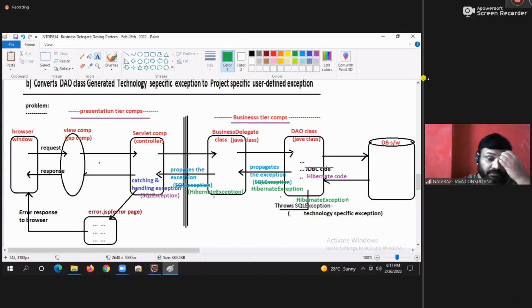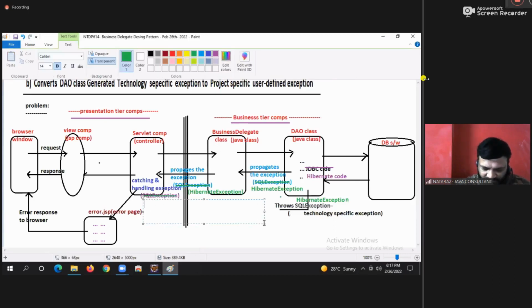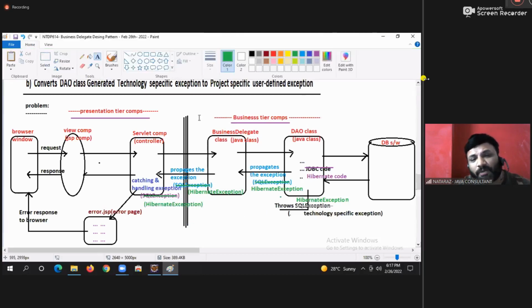Super, guys. Tell me, here also we have to handle what, guys? Hibernate exception. Are we observing this, guys? Come on, Hibernate exception. What is the problem now? Whenever a change is there in the DAO class of business tier, it is forcing me to change the code of servlet component of presentation tier.